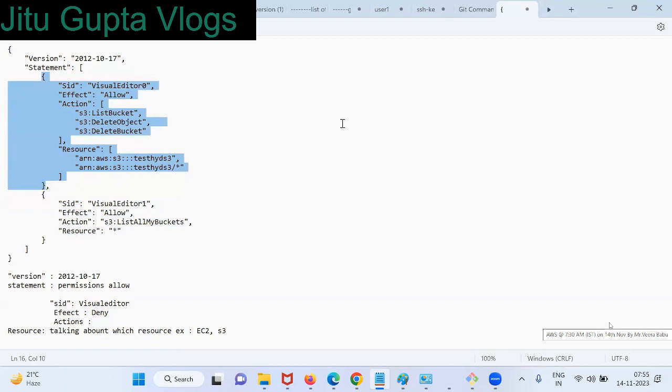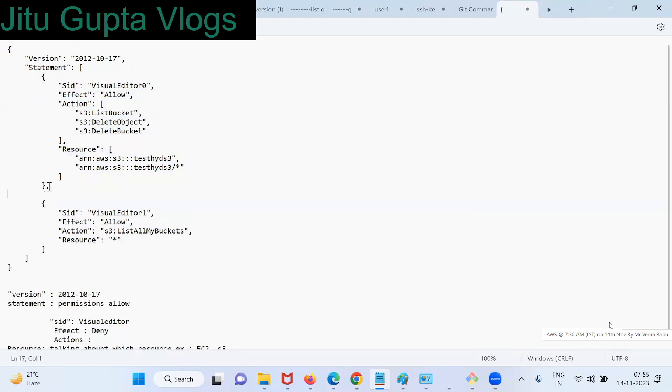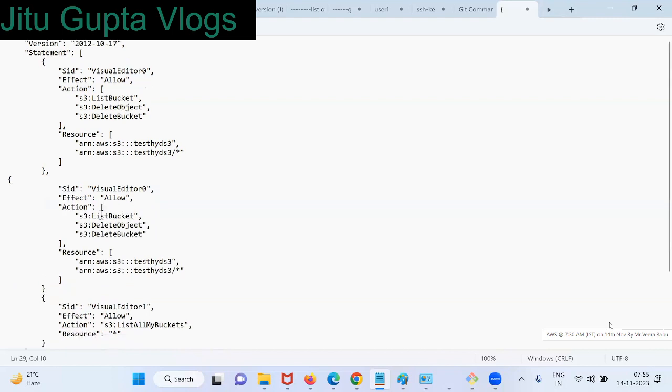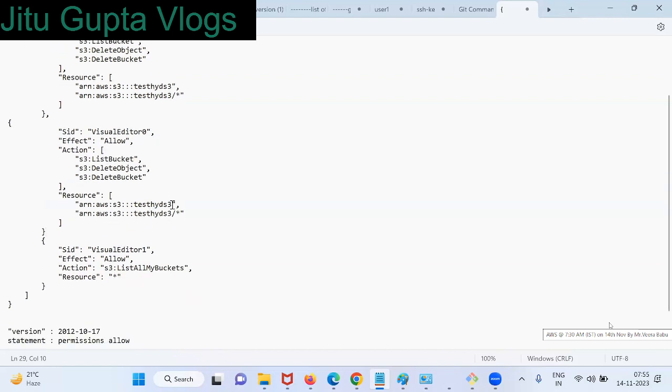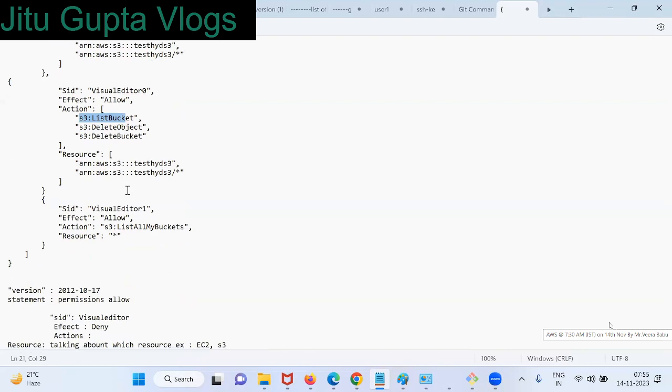Control C. If you're talking about the next bucket, the block will come here like this, here only. So the bucket name will change here. That's it. So two buckets, different policies. Here in the actions, you can change list or delete or upload. I will show you in a very easy manner. Don't worry, we have so many options to make it.